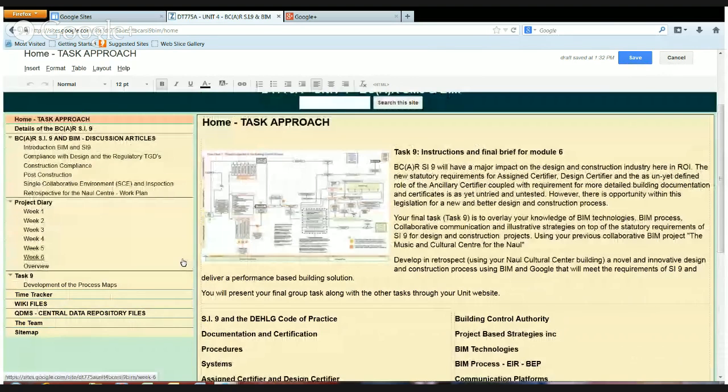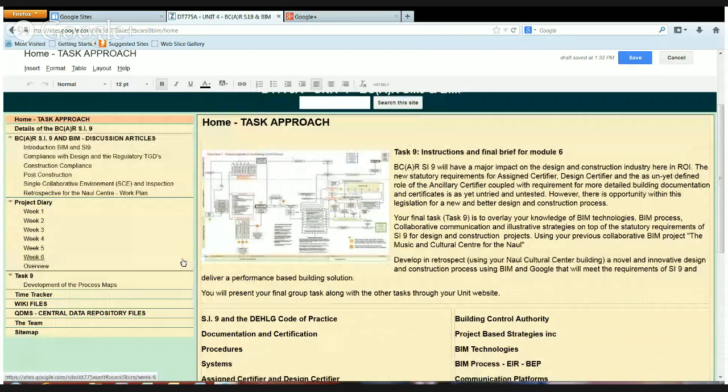See, we have task 9. It's not task 9, by the way, lads. It's task 8. Remember? It was task 9 at one stage. It doesn't matter. While we're talking, I'm going to edit these. So I'm going to call that, what do we call it? Is it BIM process? What's the actual title for that?